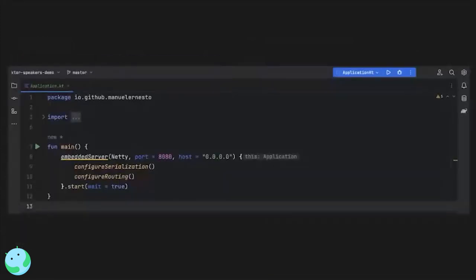Okay, when we open the Ktor project, we will see some generated files like the Application.kt file that allows us to define what container we will use and on what port the project will run, and also calls some other plugins like the serialization file that contains the configuration for our JSON. Also our routing file that contains all routing functions in our project.